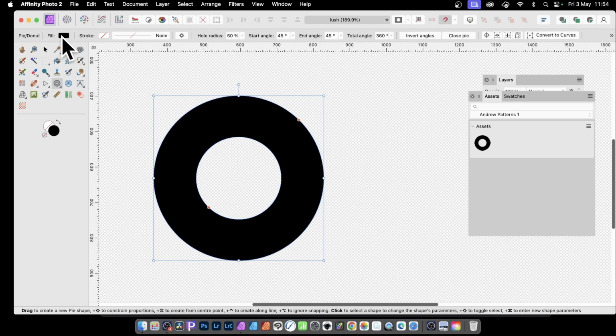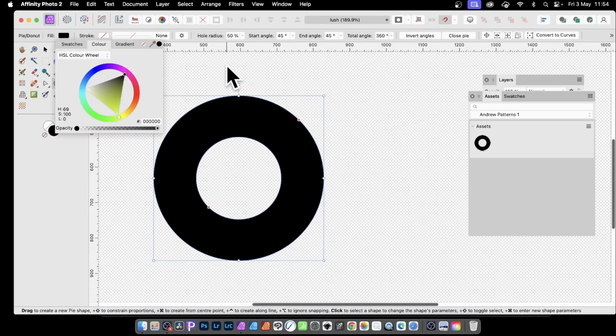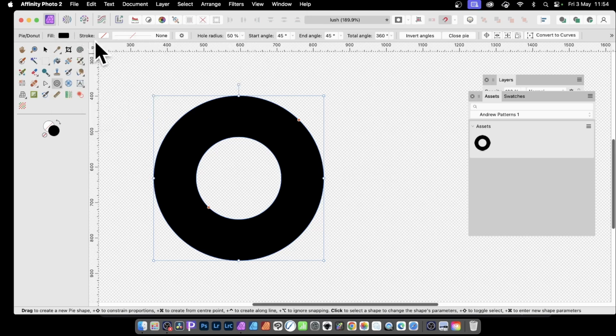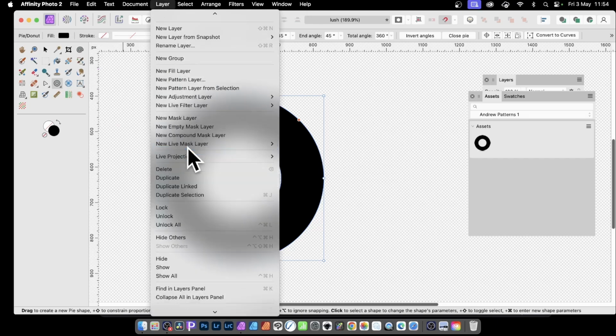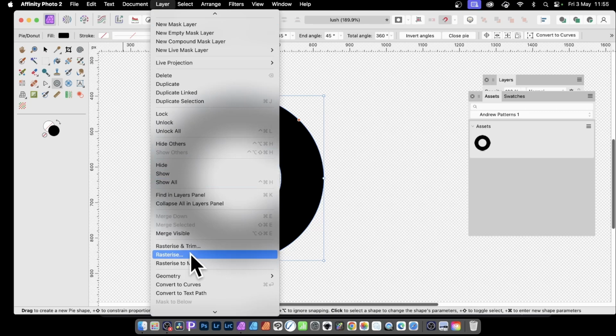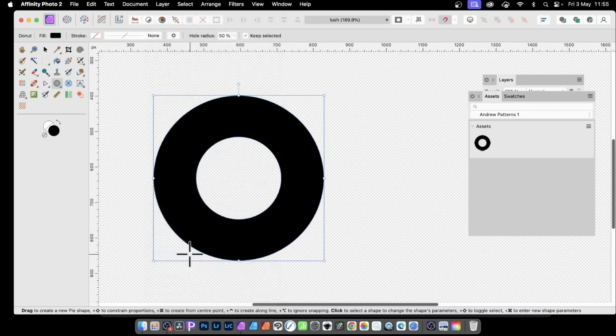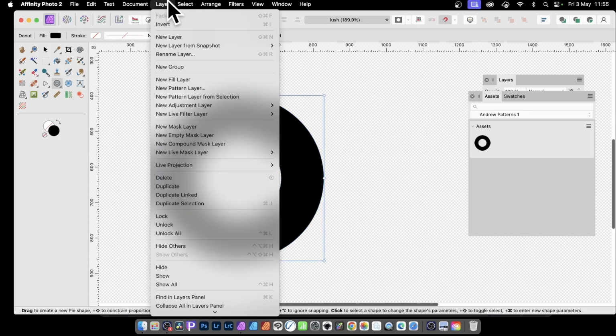Now you can fill it with black or any other colour or gradient, etc. But you can also set the stroke to nothing as well. So once you've done that, go to Layer and down here to Rasterize. You need to rasterize it into a pixel layer. So rasterize, then go to Layer and down to New Pattern Layer from Selection. And that will turn it into a pattern design.